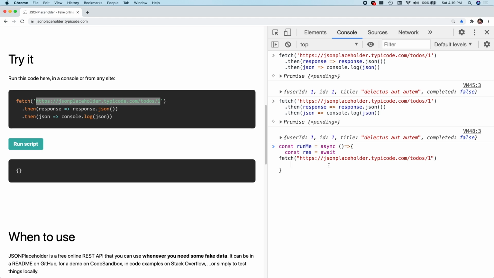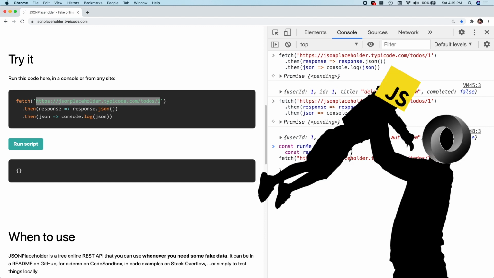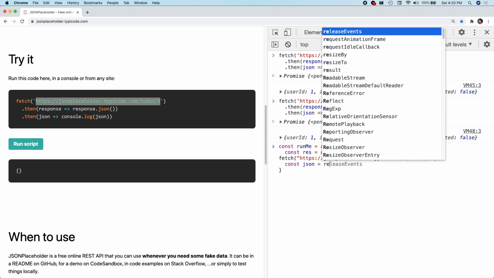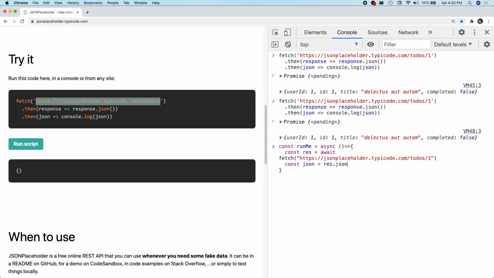So what does parsing mean? If you have ever used JSON, what is JSON? The son of JavaScript is JSON. No, it's JavaScript Object Notation. So this is a very common thing we use to store data in a format. So let's just do const json equals res.json. What this will do is it will just parse it. Okay, so let's now console.log whatever we have.